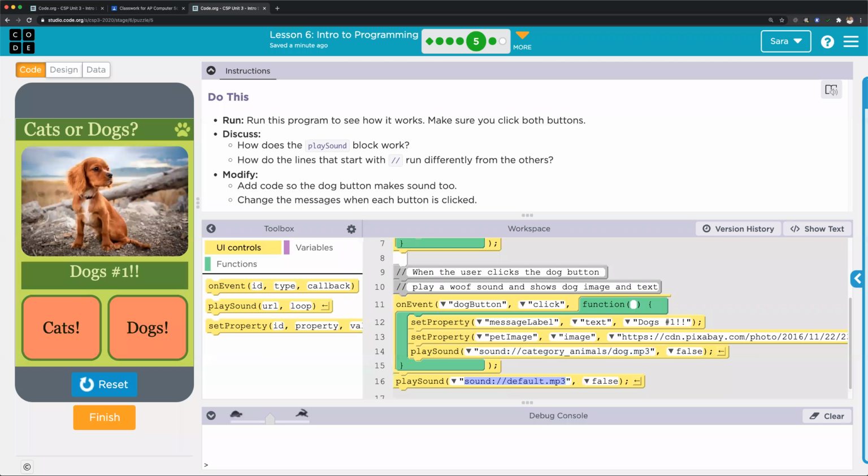Oh, okay, Angel, sorry. So what do you think is going to happen if I put a play sound block outside of an event handler? Do you think it'll work? It's going to play without pressing anything, and play at the very beginning. Yeah. So let's go ahead and test out that theory.